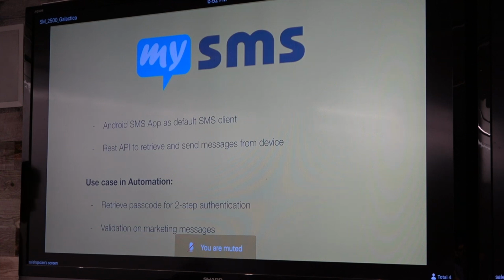And what's great about MySMS is it actually has a REST API layer on top of the app that allows you to call those APIs to either retrieve or send messages from the device itself. And the great use case of this service is, obviously, as I said, to use it for two-step authentication, so you can retrieve messages that have the passcode in it. Another use case is actually validating marketing messages.